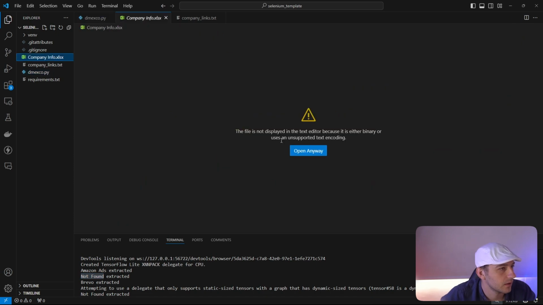Okay, let's go ahead and bring up Google Sheets, blank spreadsheet, import. I know you can't see, I'll show in a sec. Upload, browse, desktop, Selenium template.